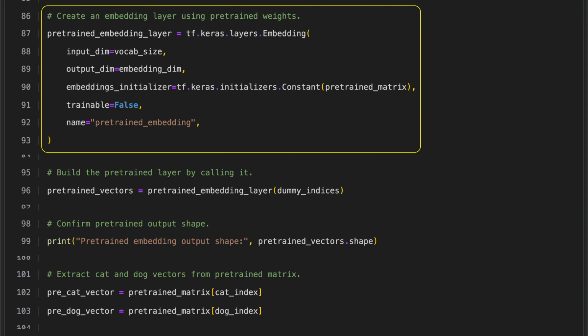We define an embedding layer in TensorFlow Keras that uses pre-trained weights instead of random initialization. The input dimension matches the vocabulary size, meaning the number of unique words, and the output dimension is the embedding size, which is the length of each word vector. The embeddings are initialized with a constant initializer that loads the pre-trained matrix we created earlier. We set the layer to be not trainable, so these pre-trained embeddings stay fixed during training. Finally, we assign the layer the name pre-trained embedding, so it can be easily referenced later.